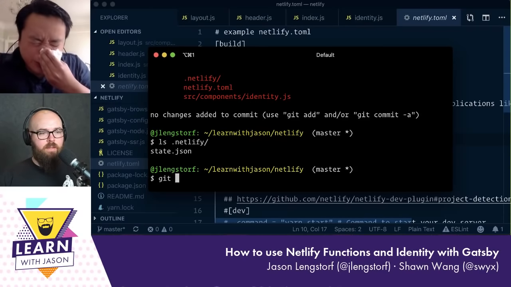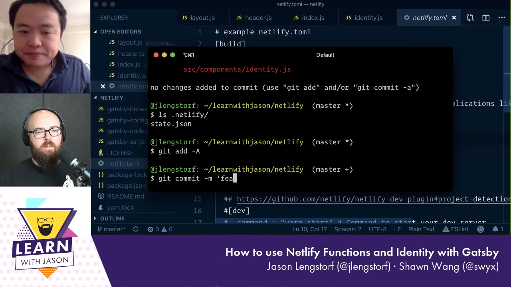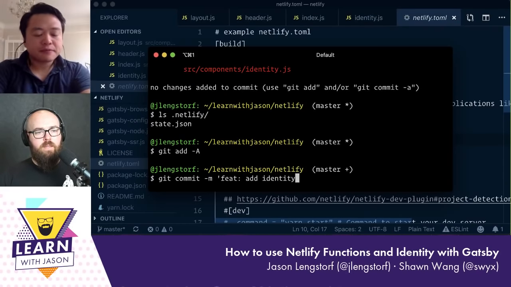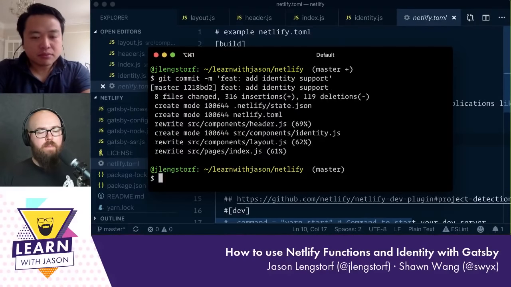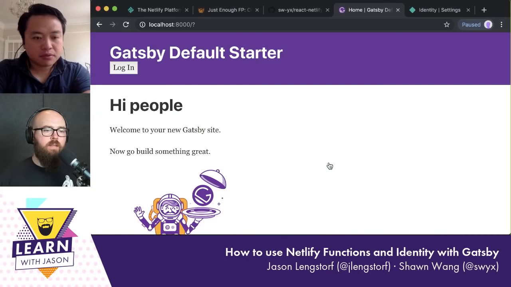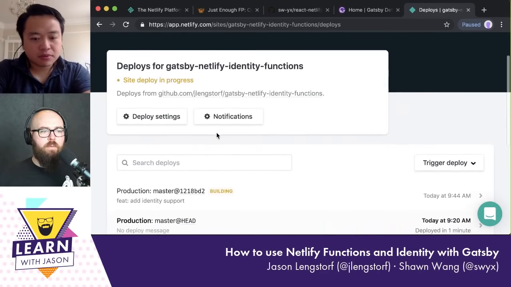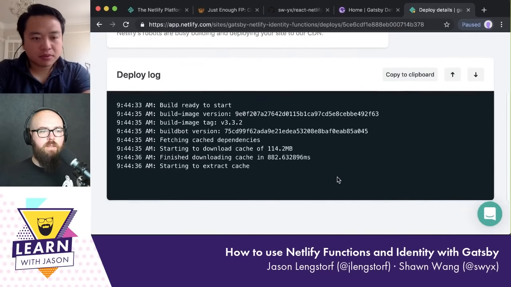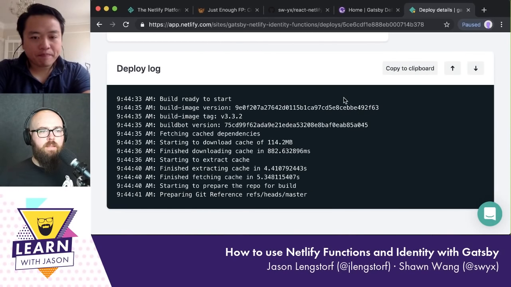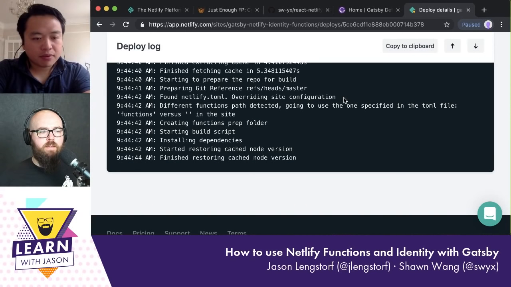In the interest of getting this done quickly, I'm just going to add everything, and then we will commit and say add identity support. And then we'll push. And now if we go back to the Netlify dashboard, I can go look at the deploys and it should be rebuilding already, which is awesome. And then once this is done, we should be able to go play with this.